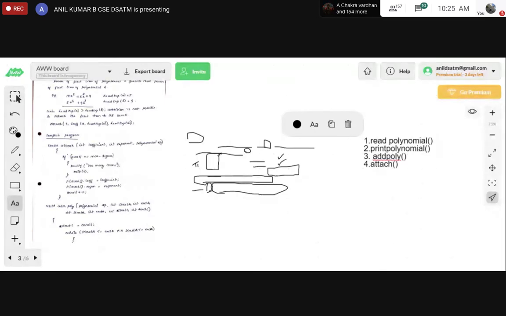Analyze it. 5 minutes of time I will give. What are all the variables required for reading a polynomial and performing an addition? Attach, what is the function? I want the main function headers for each and every polynomial. So 4 functions I mentioned there. For all the 4 functions, type the function header. I don't want the function body. Header of the function you type. Header is nothing but a prototype with the variables required for each function. I want it in the message.